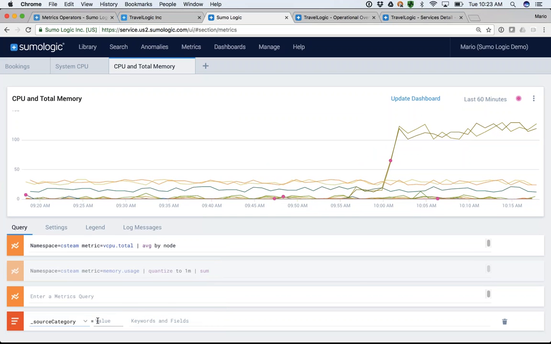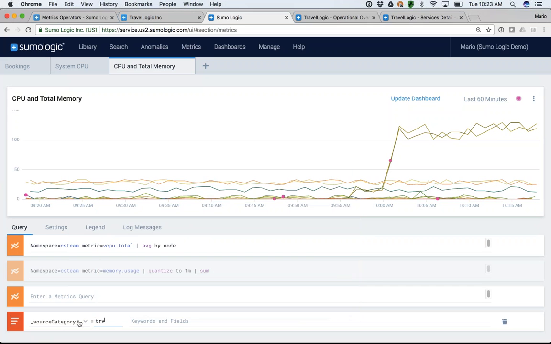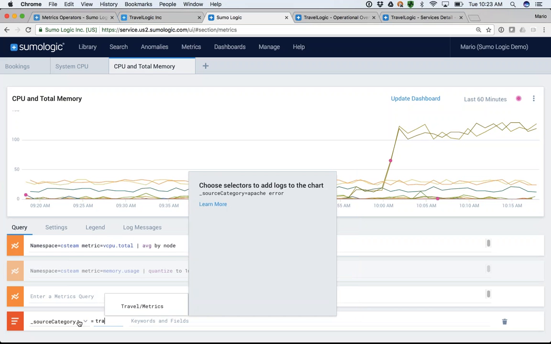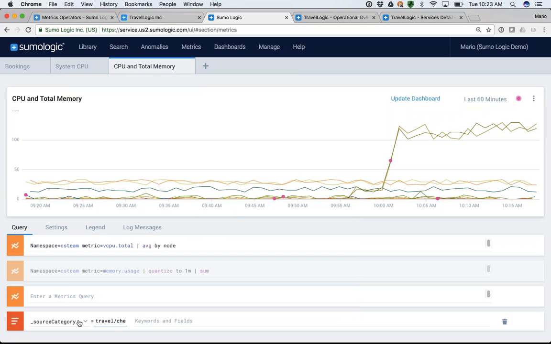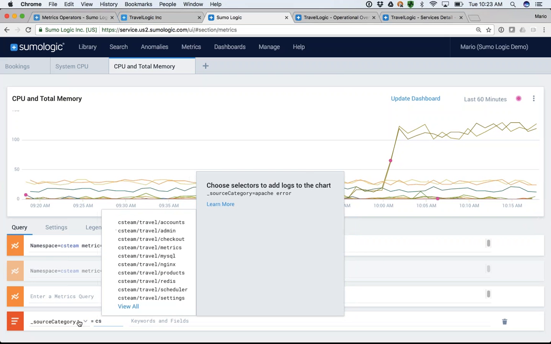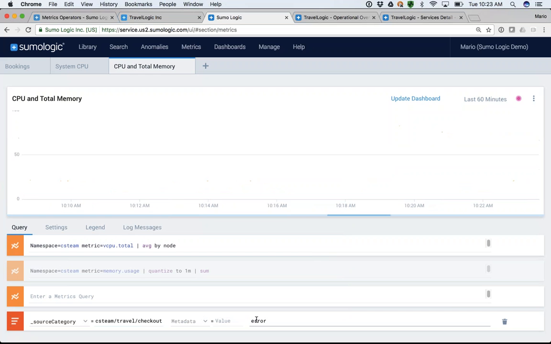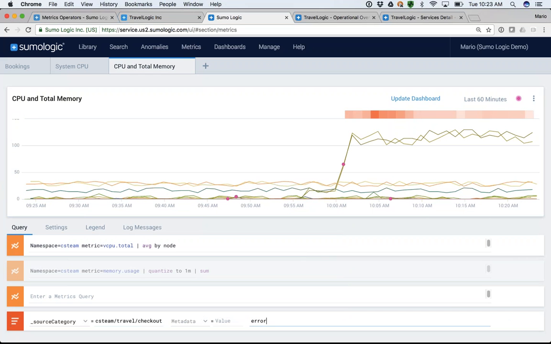For those of you who know logs very well, you remember that we start with some sort of metadata tag. So I'm going to look for source category equals travel, and in particular, I believe it's travel checkout nodes. I'm sorry, it actually is customer support, travel checkout. There we go. So I'm going to look for those log files, but I probably care for the log files that have the word error in them, or exceptions. And voila, look at this.